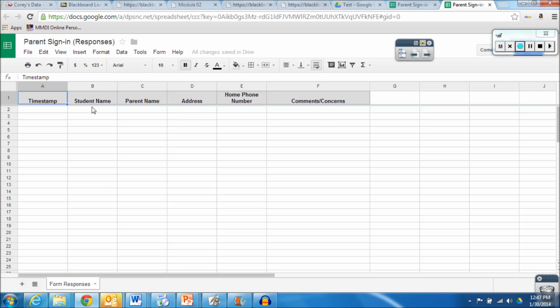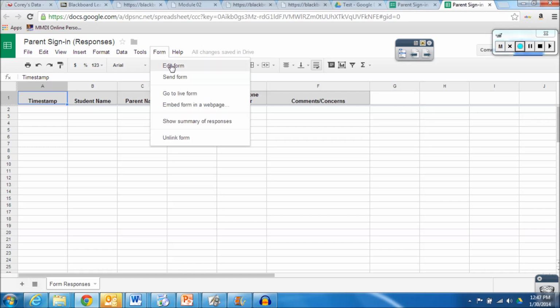Okay. And then if you want to go back to the form, you can go back to edit the form here. You can send the form out in an email. Go to the live form, get the code to embed the form in a web page, so they see it exactly on the web page. There's no link to go to or anything like that.